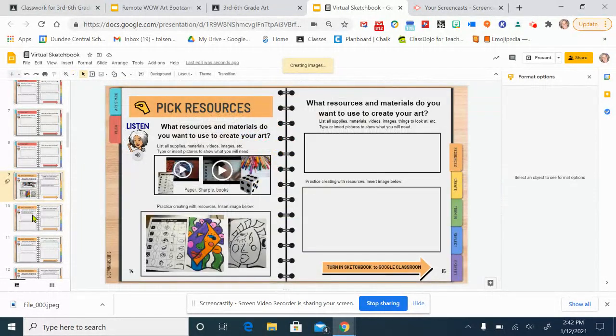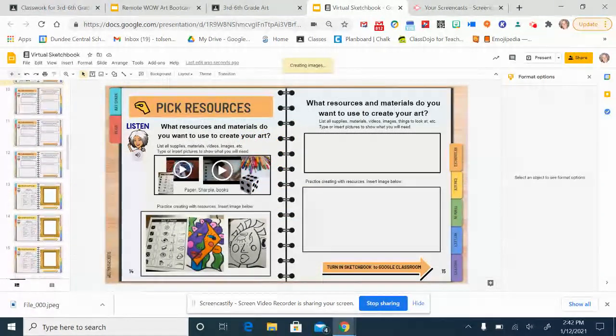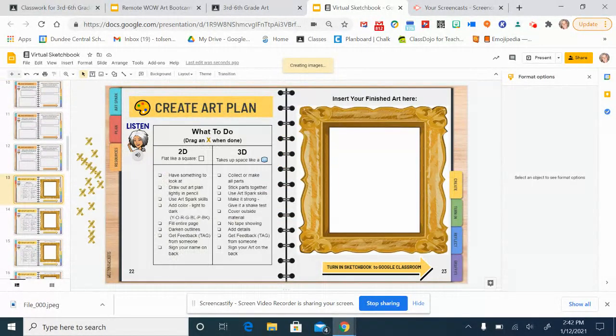All right, let's get down to it. Next slide is us creating our art plan. This right here will help you decide if you're going to make your art 3-dimensional, like a cube, or 2-dimensional. You're going to click and drag these X's to the box after you can check it off when you're done. Do you have something to look at? For me, that'd be my video. I'm going to go ahead and pull X's to all of my to-do lists on my Create Art plan.